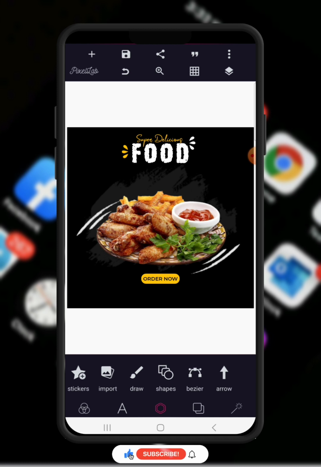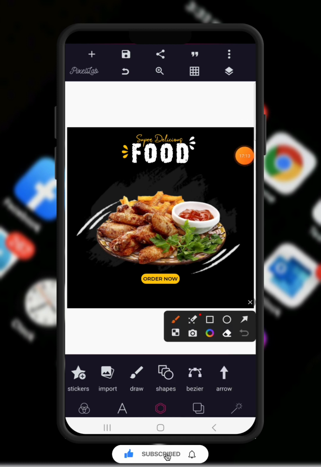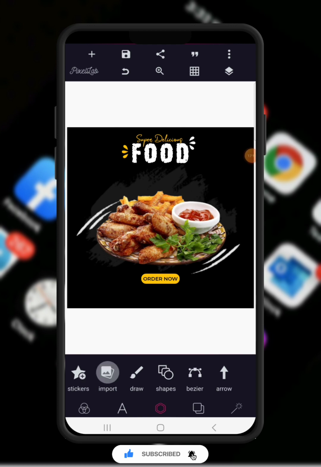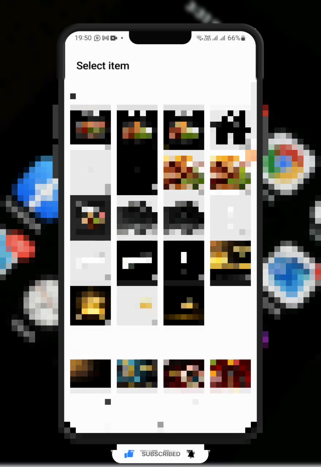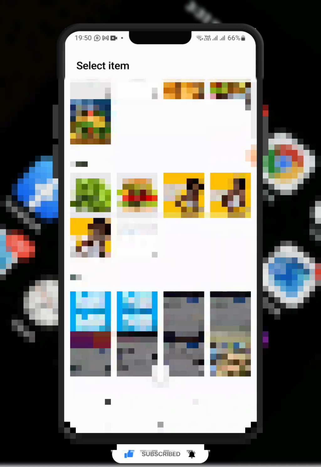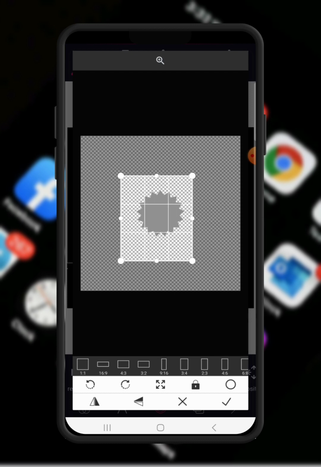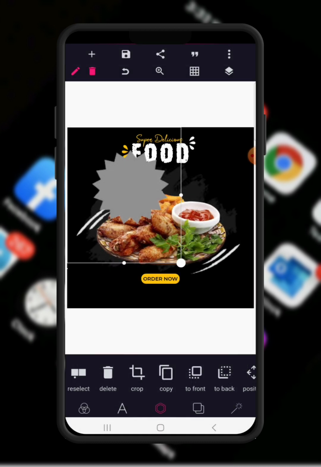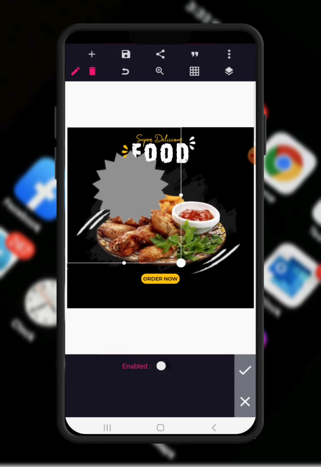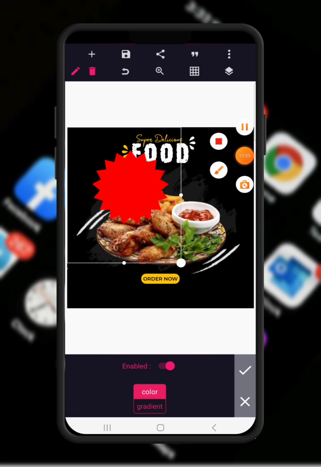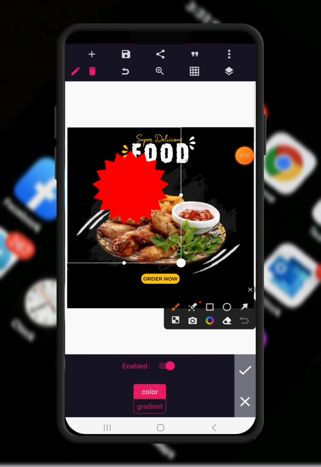So I have this. Now I'm still going to bring in another awesome element. Okay, so click on import, and I'm going to bring in this other element that I have with me here. Alright, so I have this element. Still, I'm going to leave the link to getting these resources on the description of this tutorial. Please kindly check it out and work out something for yourself.